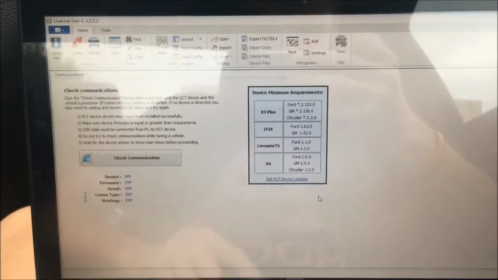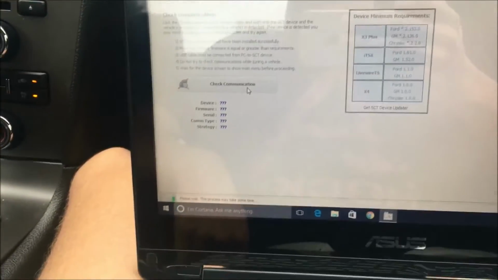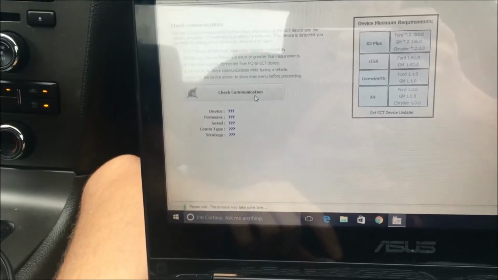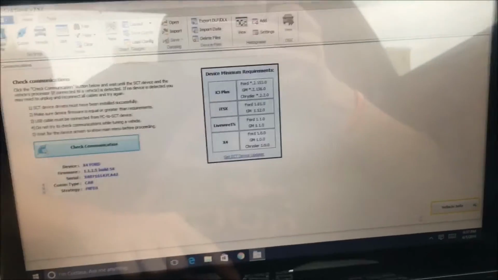Click next. Now with the car turned on, you click check communications. And after a wait, it should connect. There it is. And you're going to go to vehicle info.